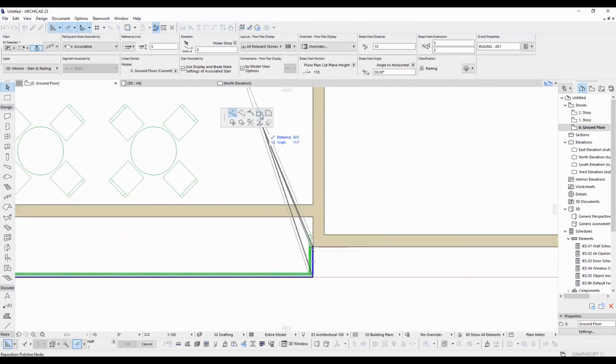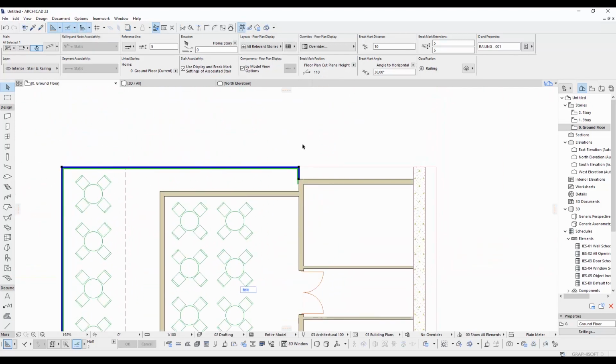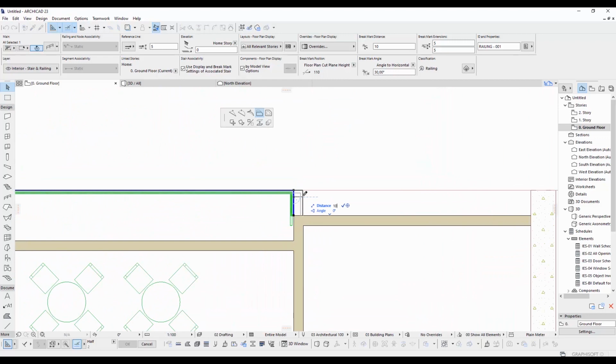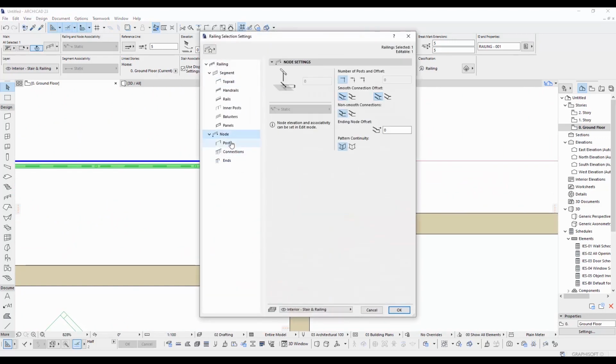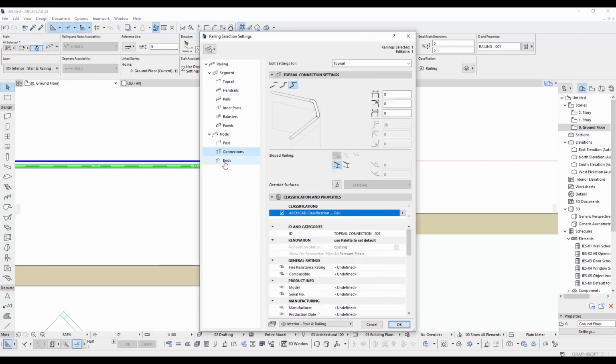This path isn't fixing to the wall, it must stick to the wall. I click the edge and offset 5 cm. Because the railing passes through the wall, I will disable its extension from the settings menu.